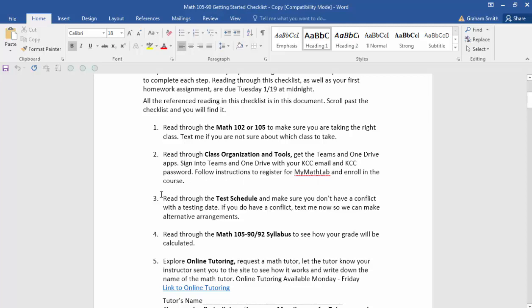All right. Checklist 3, I want you to read through the test schedule. I have tests listed there and all the dates. Tests are going to be open for 48 hours. They're taken in MyMathLab. So I want you to read through those dates and make sure you don't have a conflict. If you do have a conflict, let's go ahead and make some arrangements right now so you don't miss a test.